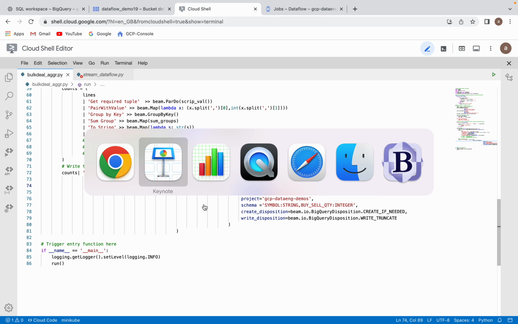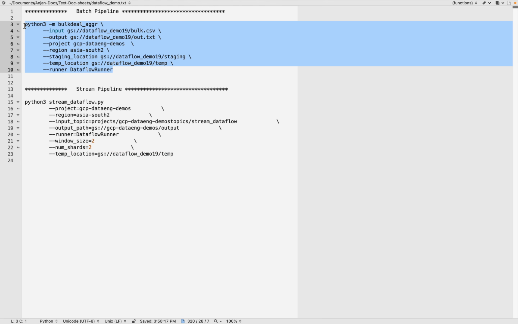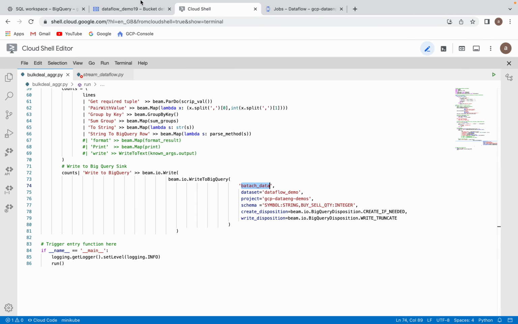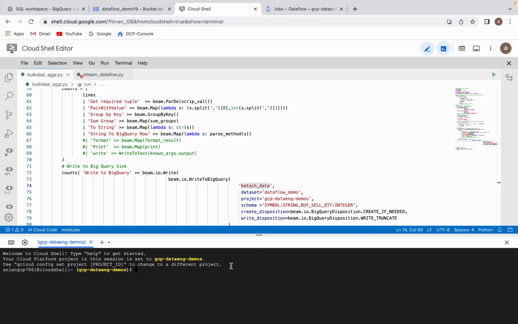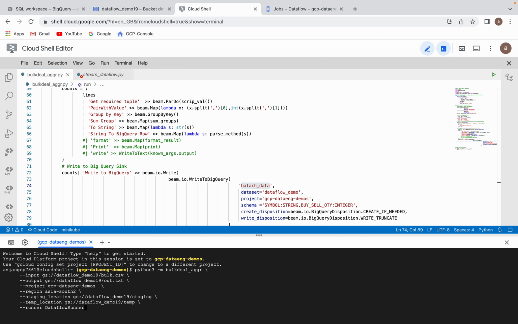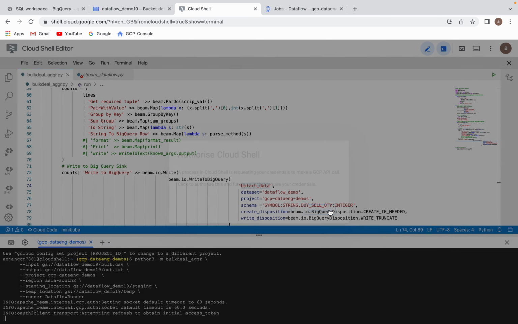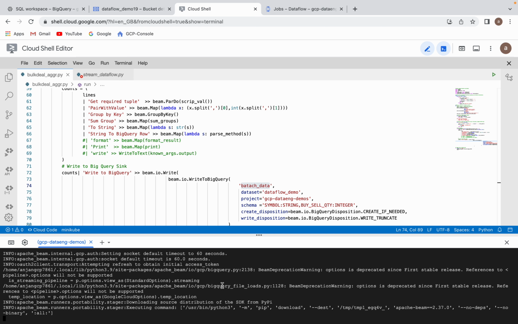Now let us go and run our pipeline, right? So I'm running my pipeline. Right, so this is a Cloud Shell environment, I already explained. So here I am submitting my commands to run my pipeline. Let me submit that. Let me authorize. Yeah, now my pipeline started running.